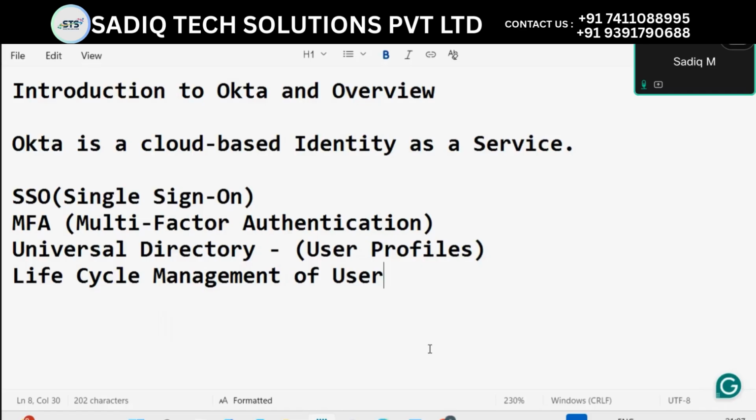When the user is created, that is one phase. After the user is created, what privileges are assigned to that user, what kind of user he is, that is the second phase. And once the user has left the organization, we have to deprovision that user from the system so that he will not have access to any of the applications. So these are the three main phases, and we can handle them through Okta in an automated way. We'll talk about it in detail.